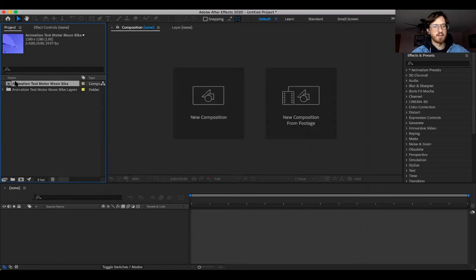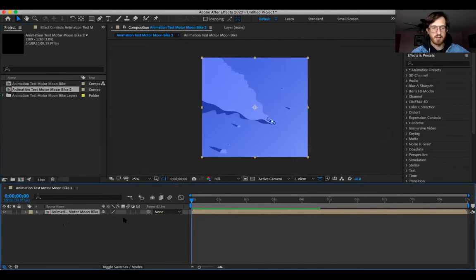And I'm going to go ahead and drag down this footage file that looks like footage, right? It looks like kind of a film strip. And I'm going to drop this off into my timeline, my layer panel here. And there it is, my composition.